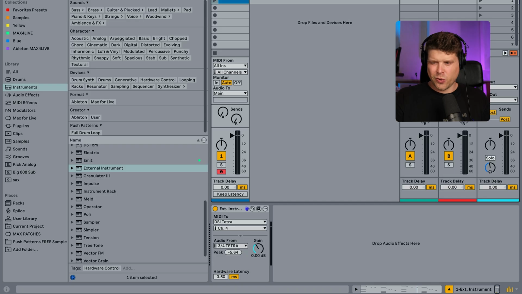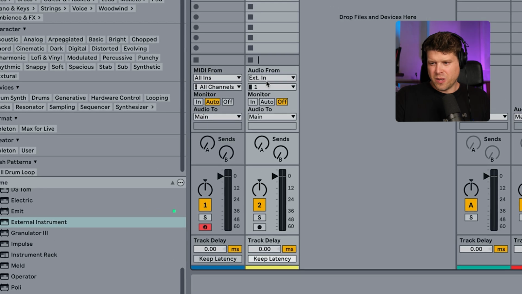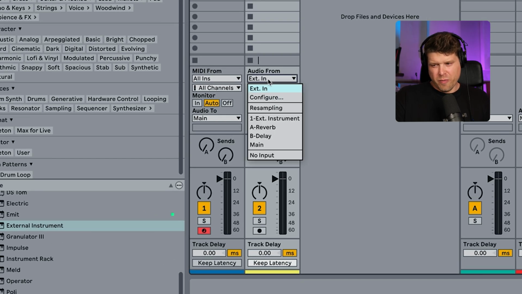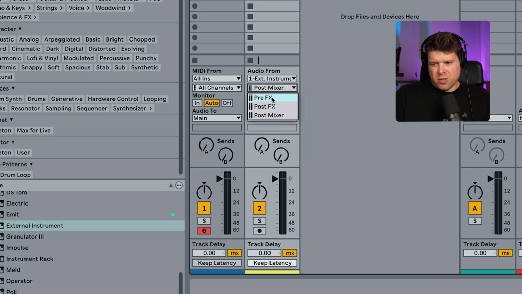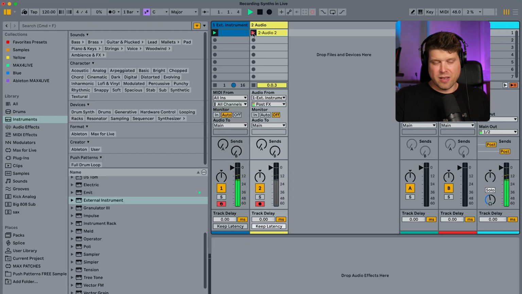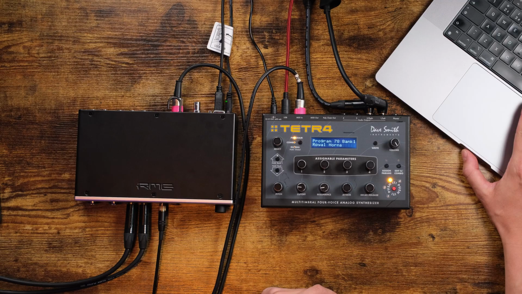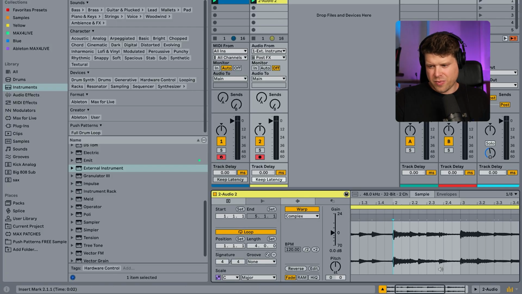But how do you record it? The most obvious way to do it is to create a new audio track. Choose our audio source from, and we put it as the external instrument. We can do this pre or post effects. I'm going to do it post effects on the track, press play on the clip, and record it in. Then if you double click on the clip, you can zoom in and check the latency is still not there.